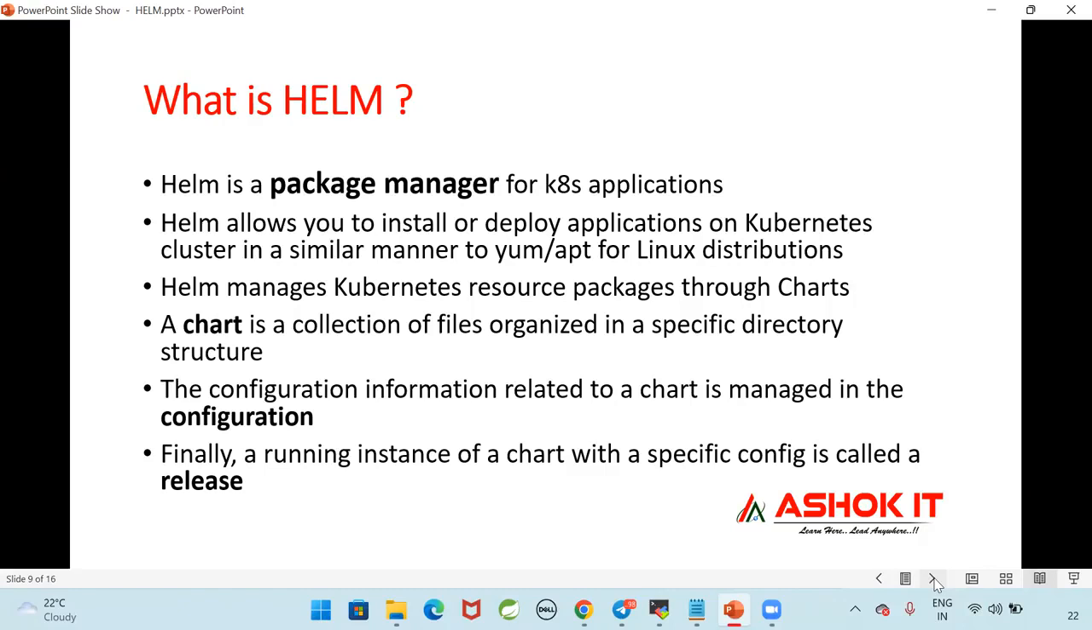What is the meaning of a chart? A chart is just a collection of files organized in a specific directory structure. What is a chart, guys? A chart is a collection of files organized in a specific directory structure. The configuration information related to a chart is managed in the configuration. Finally, the running instance of a chart with a specific config is called one release.